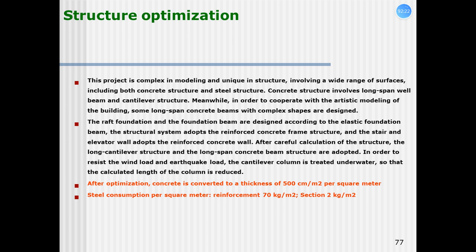After optimization, concrete is converted to a thickness of 500 cm per square meter. Steel consumption per square meter. Reinforcement 17 kg per square meter.